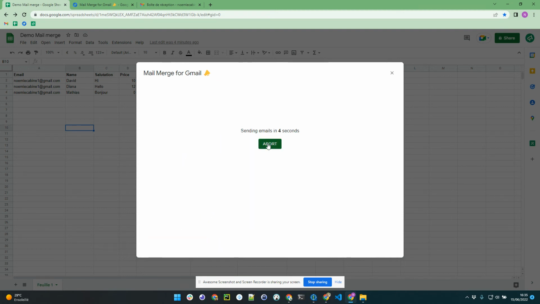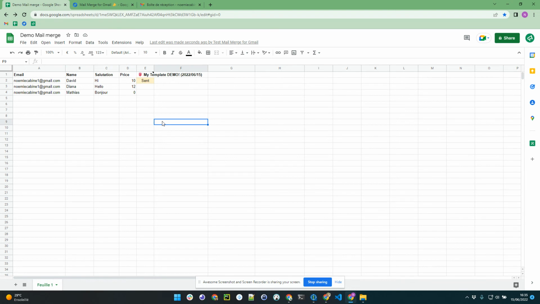So now, 4, 3, 2, 1, ignition. I'm going to send the emails. Campaign is on this way, and as you can see, spreadsheet is alive. And for each line, I get the status of the email, which is sent, sent, sent. This column has been added because I activated the tracking functionality, and it's quite useful to know if user opened the email. So again, here it's quite dummy because I sent all the email at the same address, but of course it's not the purpose of the extension.